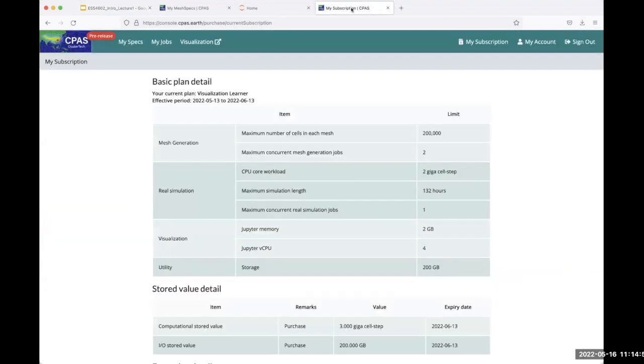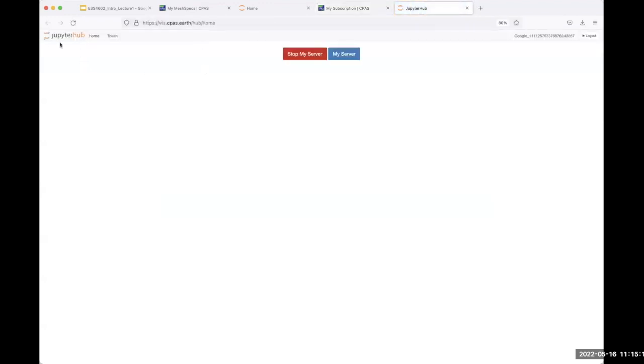On your subscription page, you have already logged in. You can tell by the top right corner being a log out, which means you already logged in. When you have logged in, you can click the visualization link. And then you should be able to reach this page, Jupyter Hub. So now please put down your hand first.